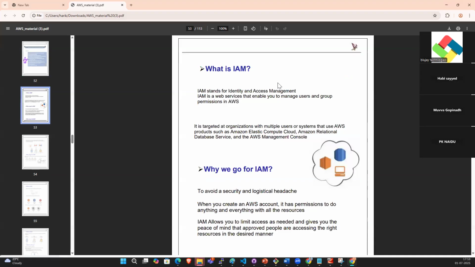What is IAM? IAM stands for Identity and Access Management. IAM is a web service that enables you to manage users and group permissions in AWS. Guys, repeat: what is IAM? IAM stands for Identity and Access Management. How we can identify and how we can access AWS. So who manages group permissions and user permissions in Linux, guys? A user administration, right? The same as here.